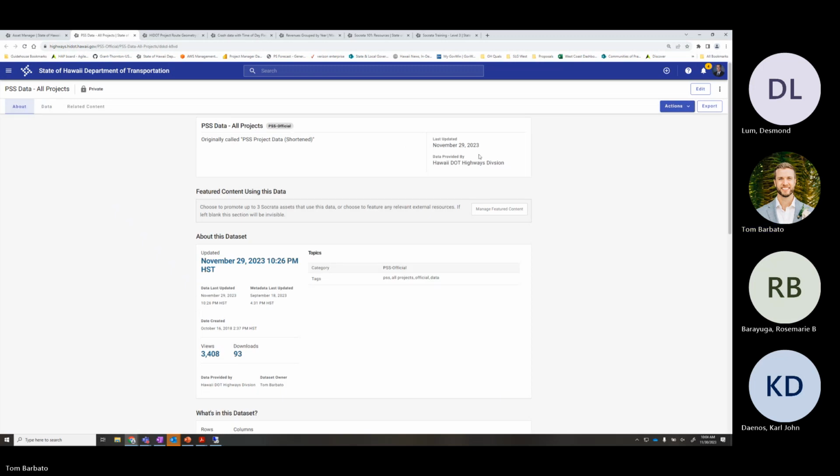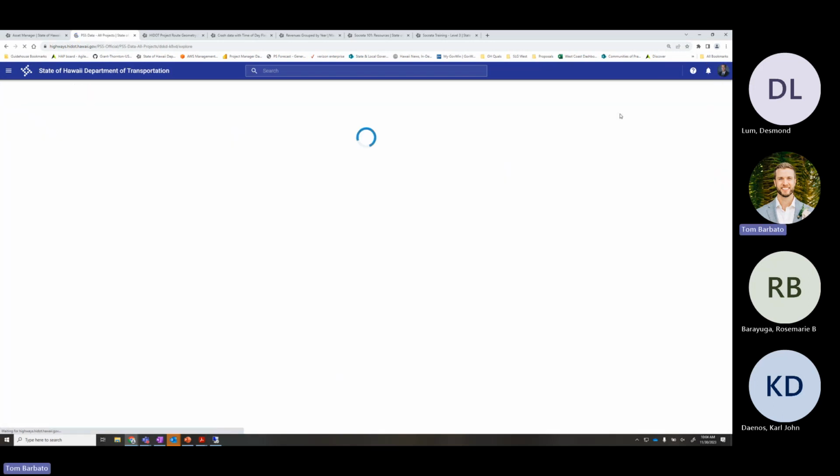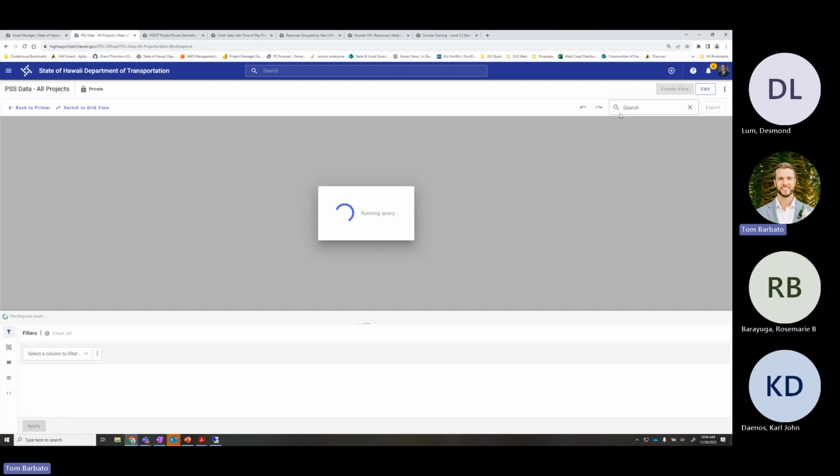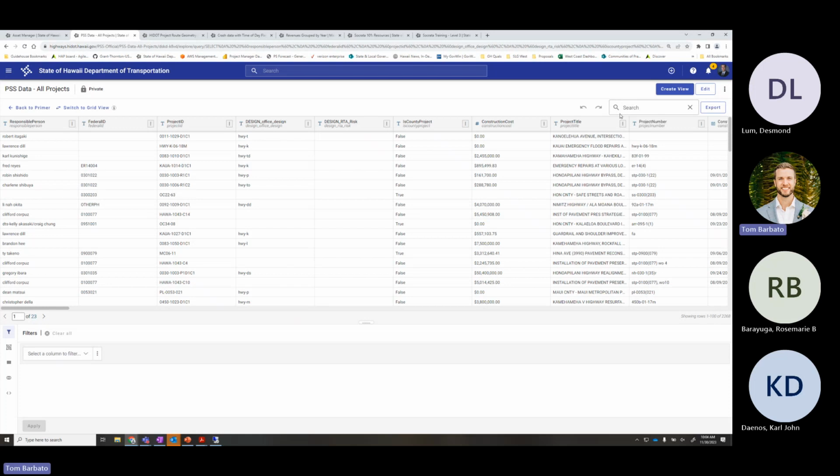What we want to do is show you the query editor. So we'll go up to Actions and hit Query Data. We're going to use this data set as our base for a couple of the SoQL functions here. Sorry, let me back up.